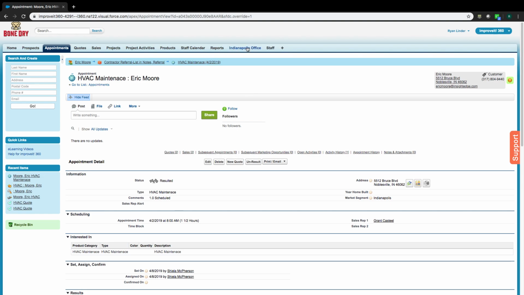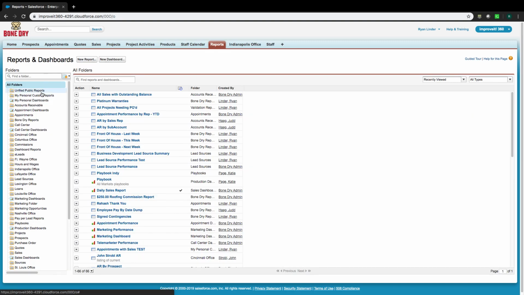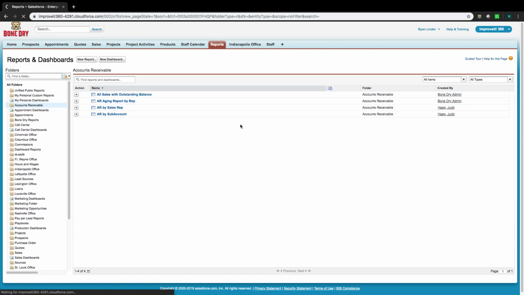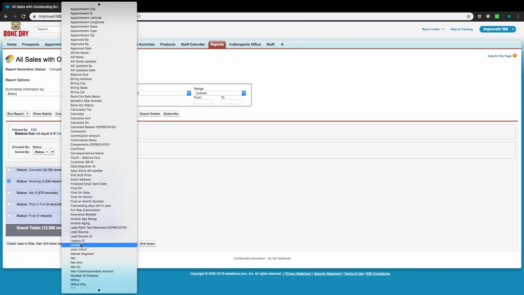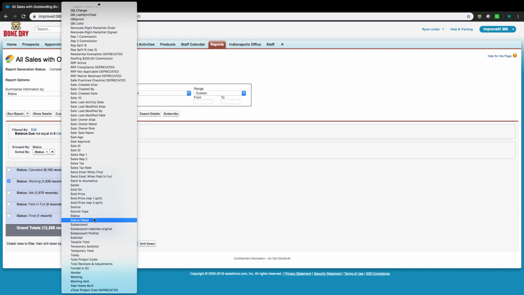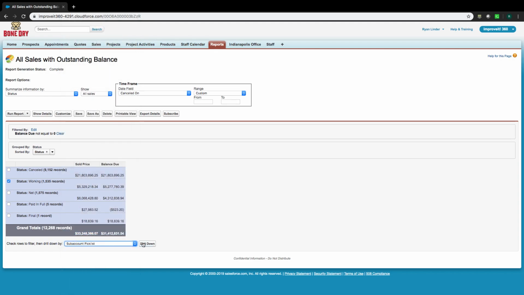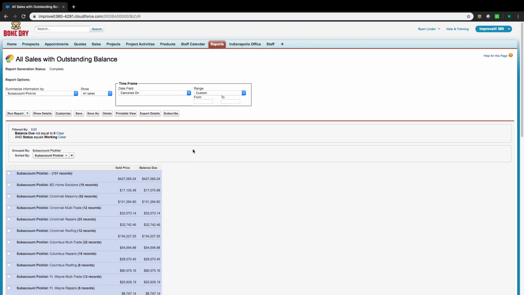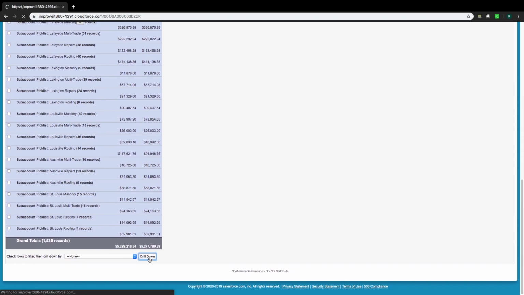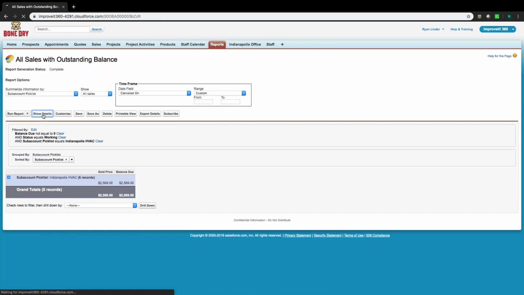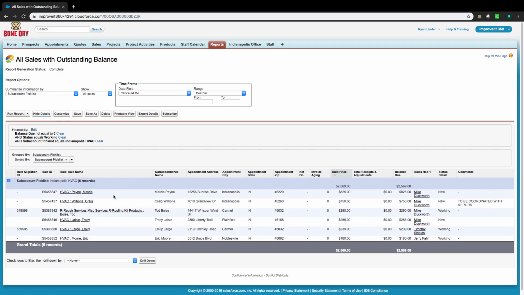Let's look really quick. Let's go to reports one more time. Can you believe that went so quick? So now I'm going to go to accounts receivable, all sales with outstanding balance. Click working, drill down by sub-account pick list. I'm glad you're recording this, because that is confusing. Hit drill down, and then I'm going to search for Indie HVAC, check the box, hit drill down one more time, then hit show details. Well, our balance is going up.